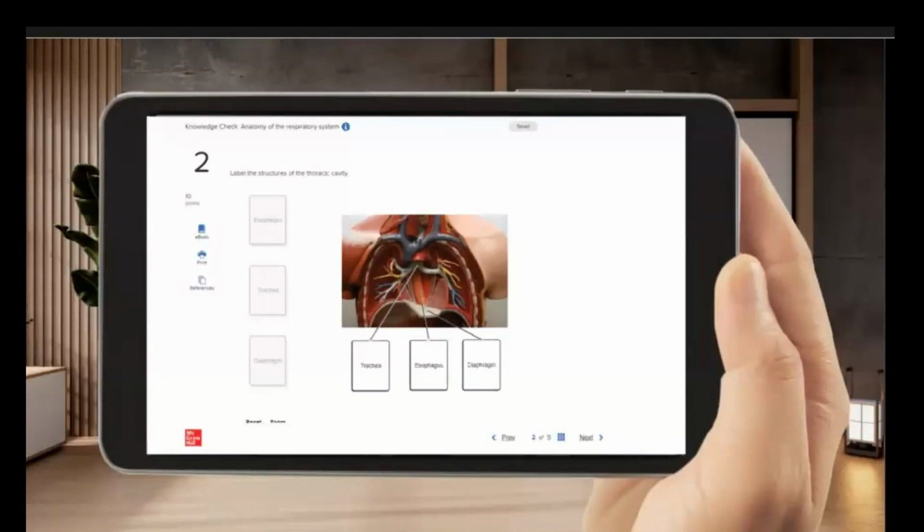So quiz questions can be of a variety of different types: multiple choice, multi-select, and in this case, a drag and drop functionality. And again, aligning to the learning outcomes right across the anatomy of the respiratory system.